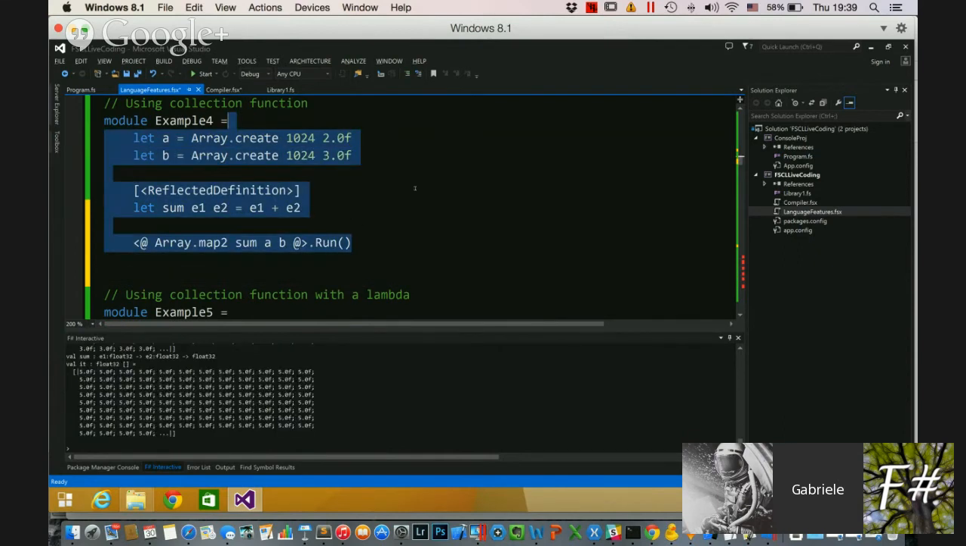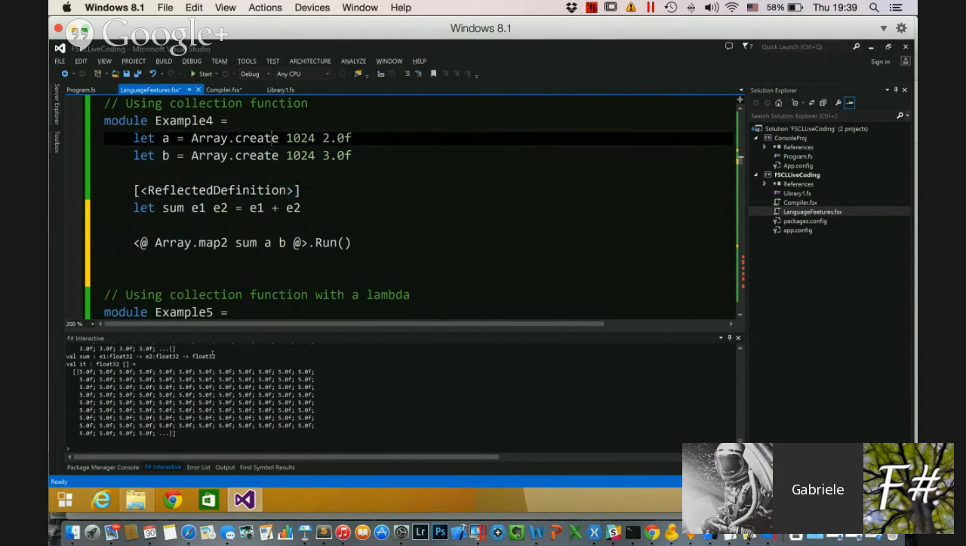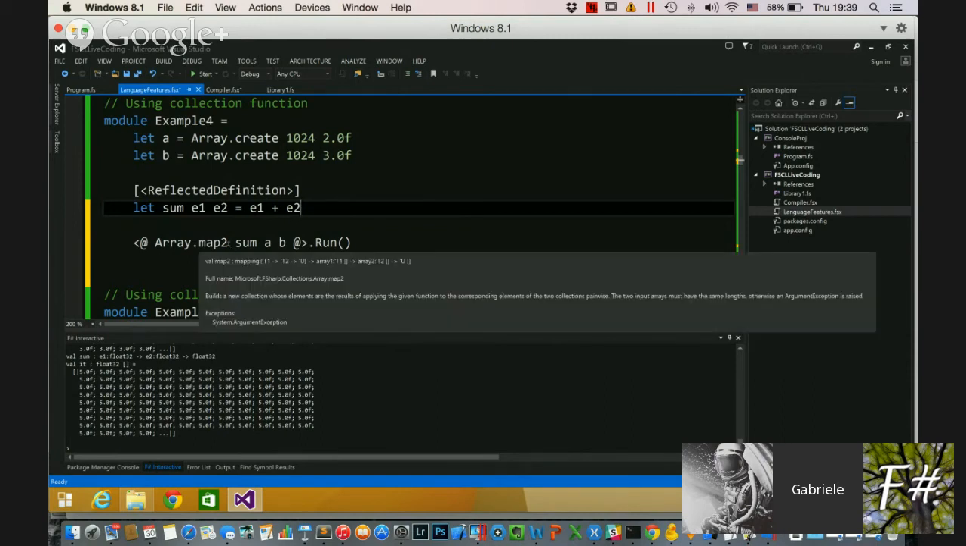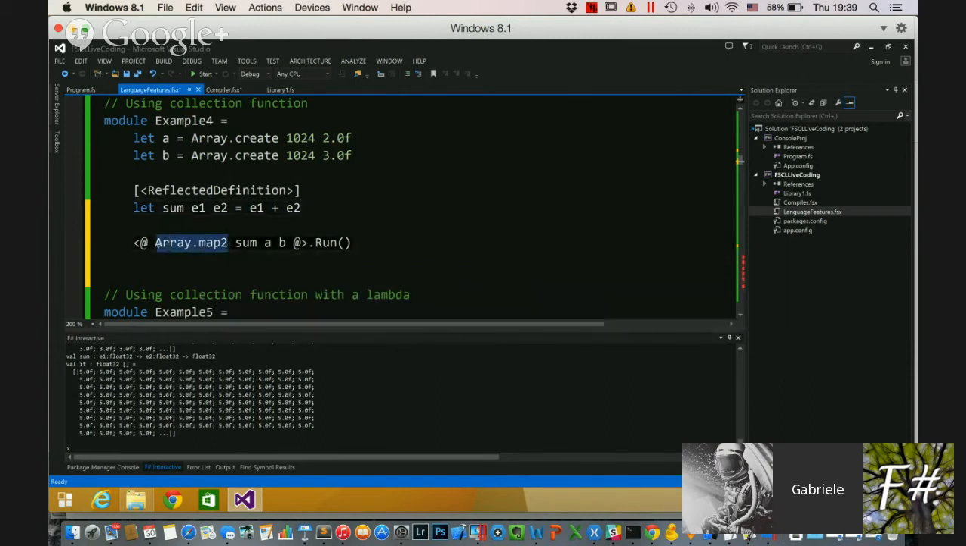Probably. Oh no, sorry, I had to reload it. There was something in the interactive environment. So as you can see, let me do this again. We can run in parallel a vector addition without creating custom kernels, but simply using a pre-existing F# function.